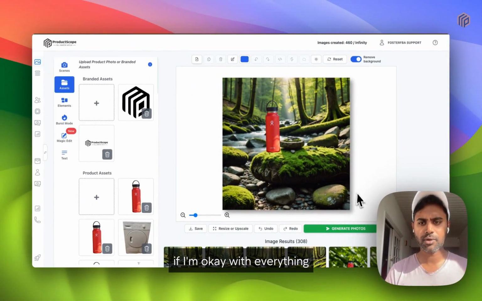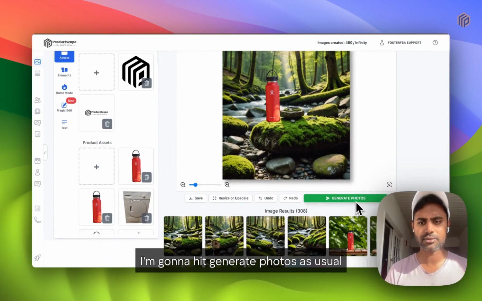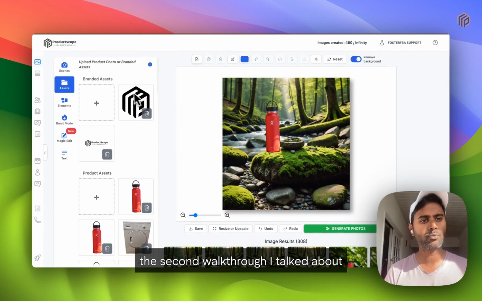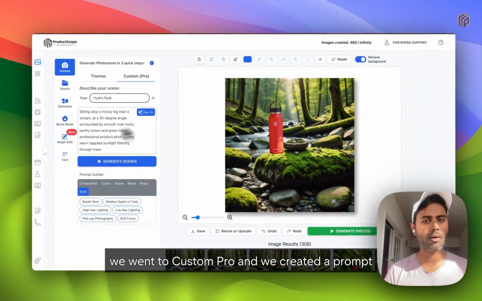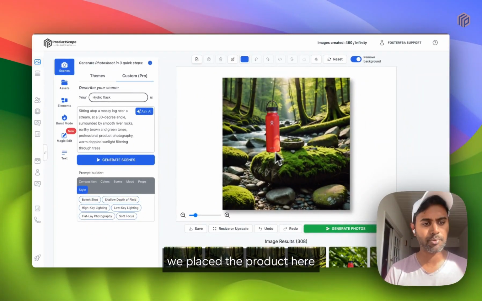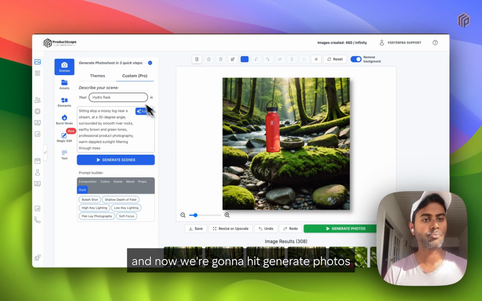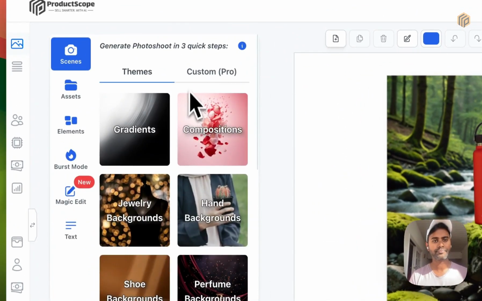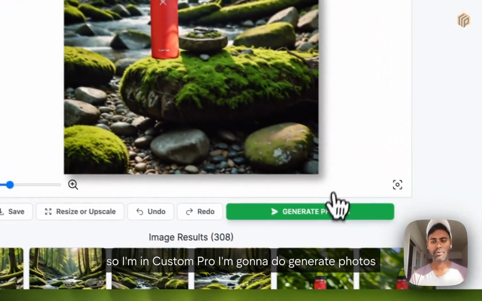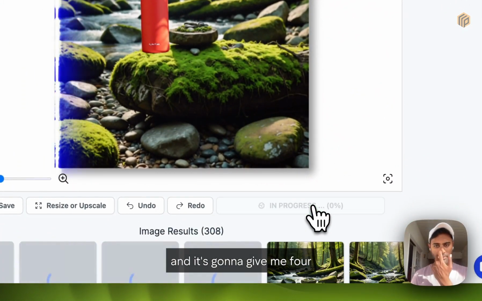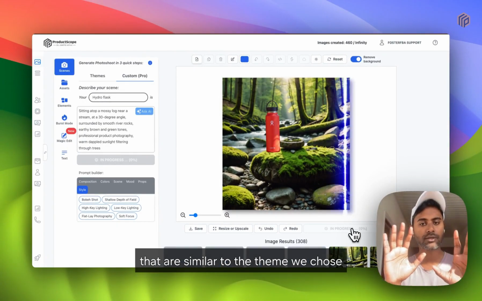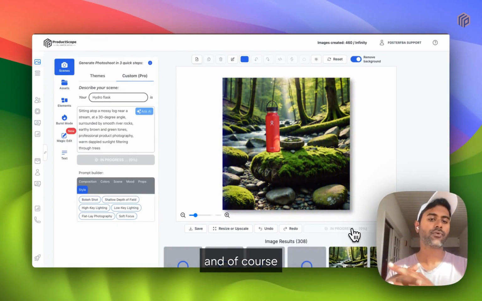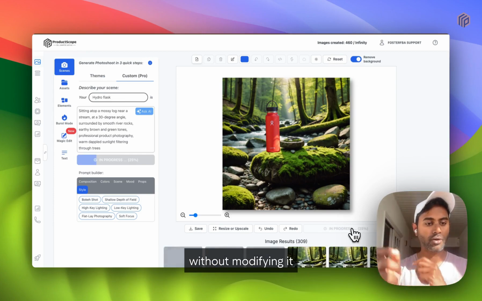If I'm okay with everything, I'm going to hit generate photos as usual. Remember, this is the second workflow I talked about. We went through Custom Pro and we created our prompt and then we generated the scene. We placed our product in it and now we're going to hit generate photos. The previous one was using a pre-made theme. So I'm in Custom Pro, I'm going to do generate photos, and it's going to give me 4 final generated product photos that are similar to the theme we chose. And of course, it'll do its best to keep the product without modifying it.